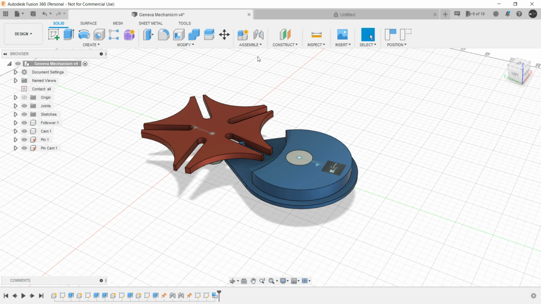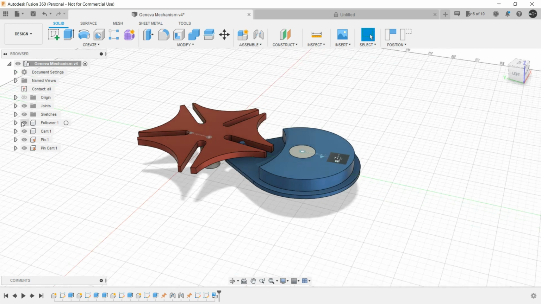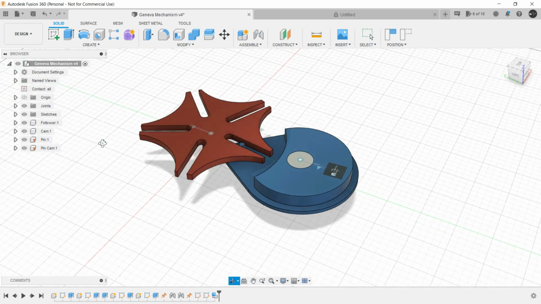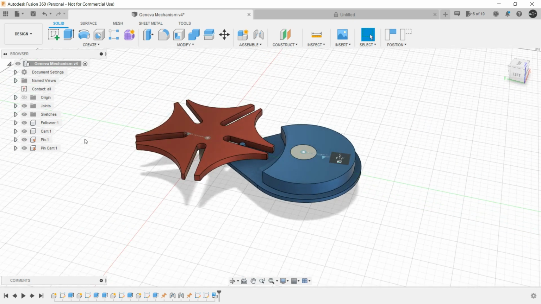Now to create a component, you have to go to here, Assemble, and create a new component. Inside every component, we have a separate body and a separate sketch. So each and every component is independent of each other unless and until they are a sub-assembly.